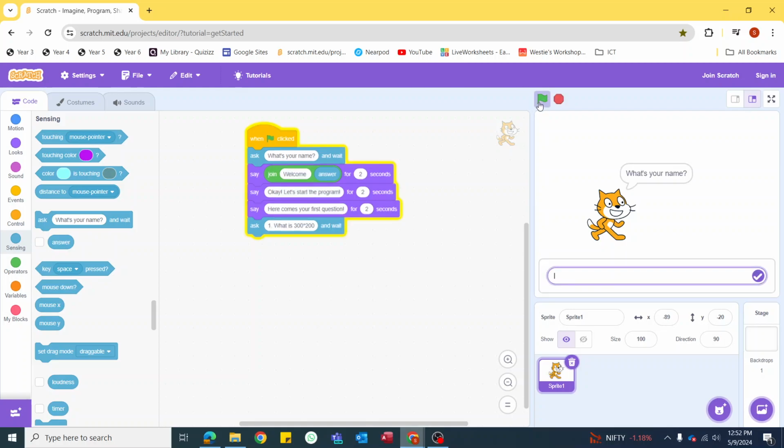Let's say, look at this one first. What is your name? Okay, welcome. And then, okay, let's start the program. Here comes your first question. What is 300 multiplied by 200? So when this 300 multiplied by 200, the user will enter the answer, whatever it is. So for example, let the user entered 400.